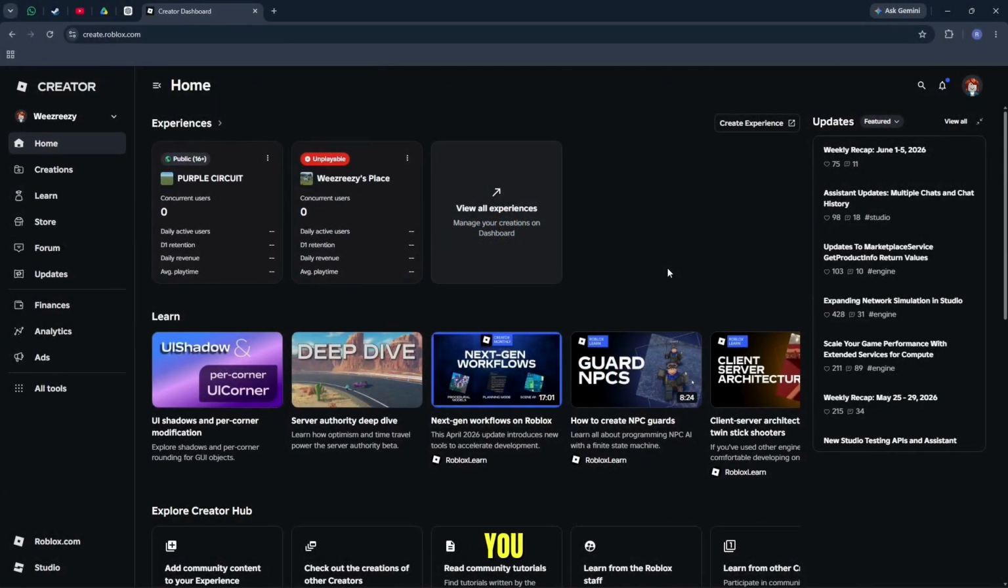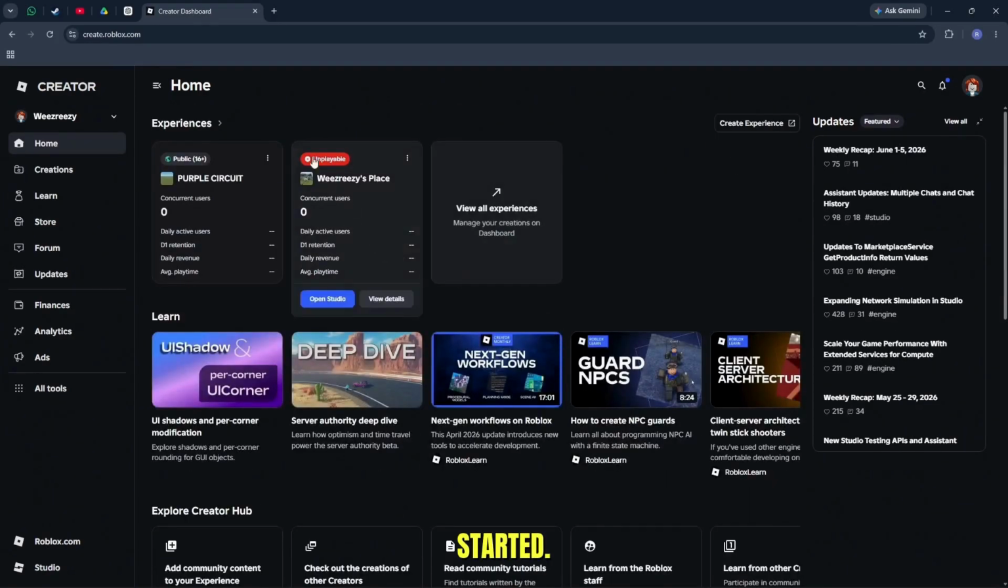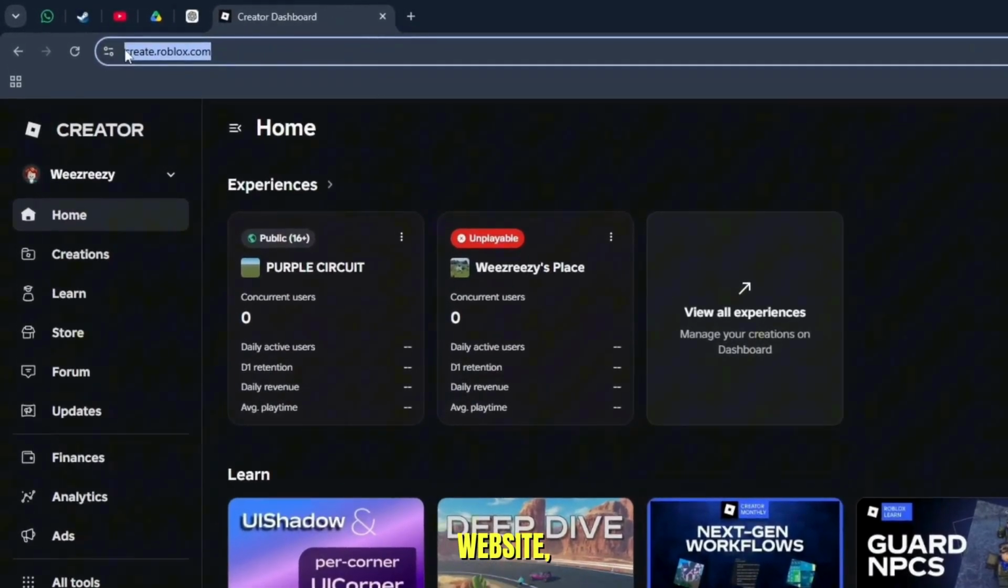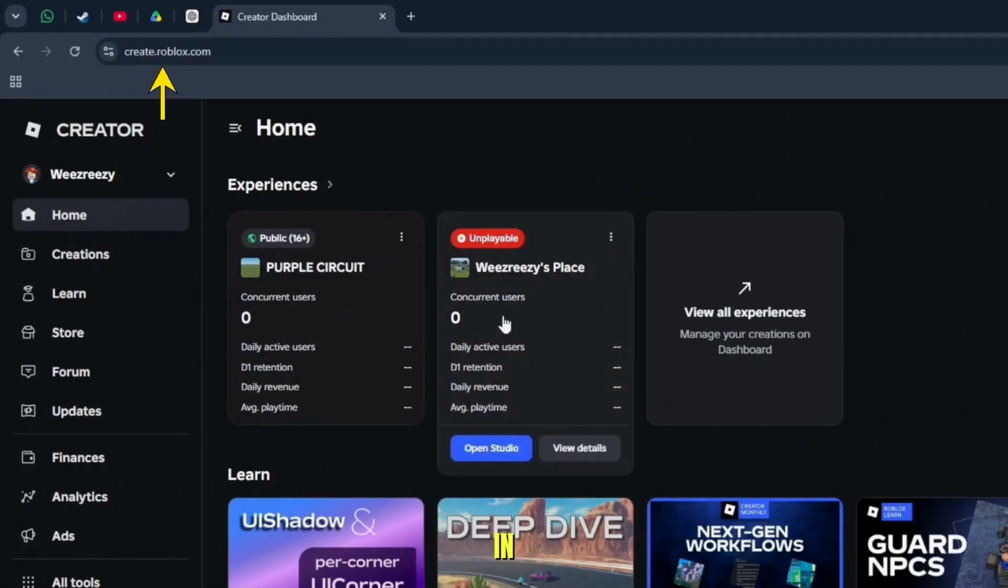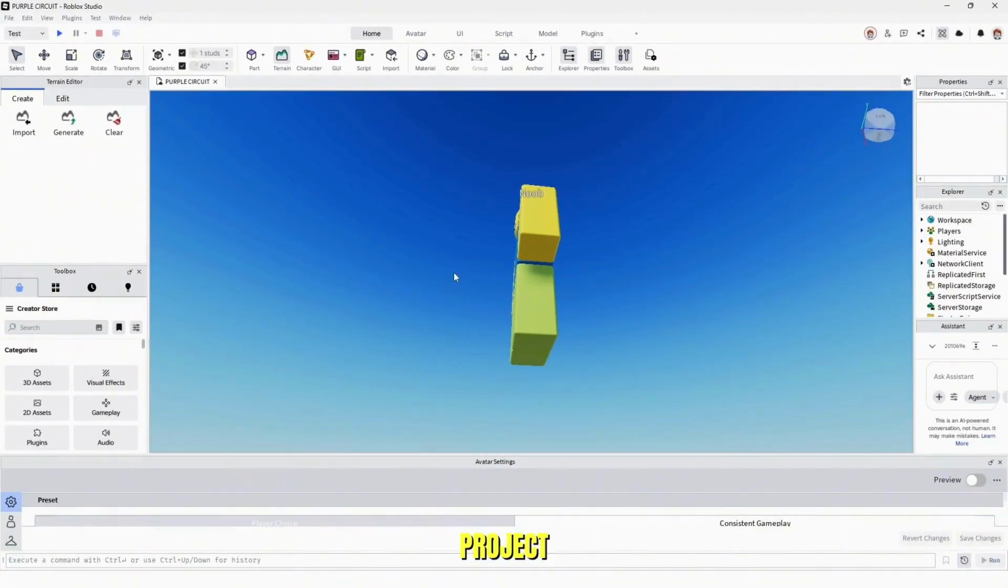In this guide, I'm going to show you guys how to update your game in Roblox using Roblox Studio. Let's get started. First, navigate to this website, create.roblox.com. In the homepage, under Experiences, you're going to find your game. Go ahead and click on the game that you want to update. Once your project is fully open, you can start making changes to your game.